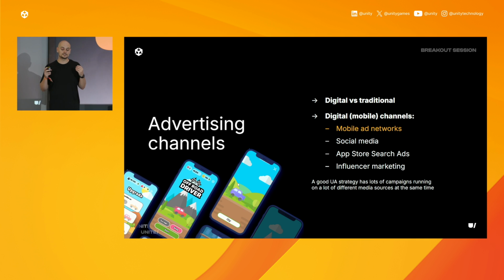And here you have several options. First of all, you have your mobile ad networks. They offer flexibility, targeting, and ability to optimize towards profitability. You can start an ad network campaign with literally just a few $1,000s in your budget.